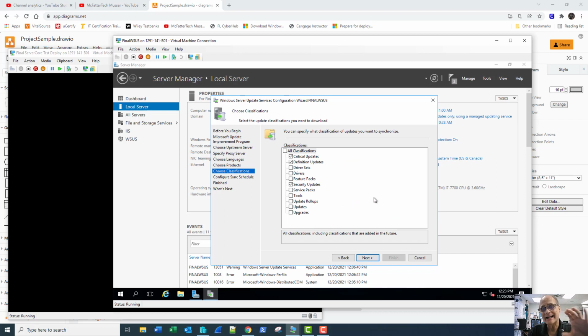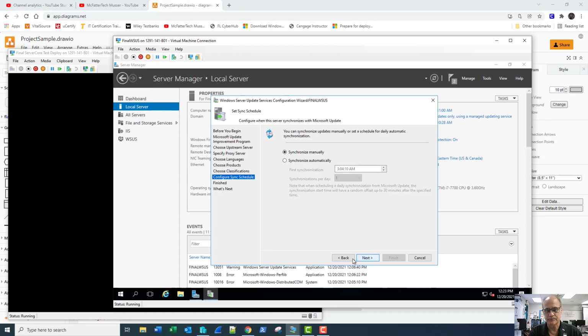I'm going to just allow those 3 sets that are configured right now. Critical updates, definition updates, service packs. That's good enough for now. Next. I'm going to tell it to synchronize automatically every morning at 3 a.m. Why not? How many synchronizations a day? How often do you want your server to check for updates? Might be kind of important.